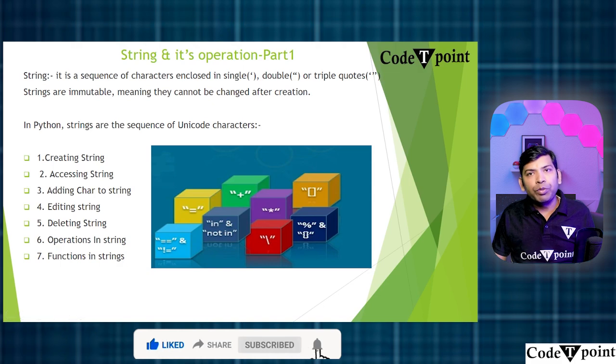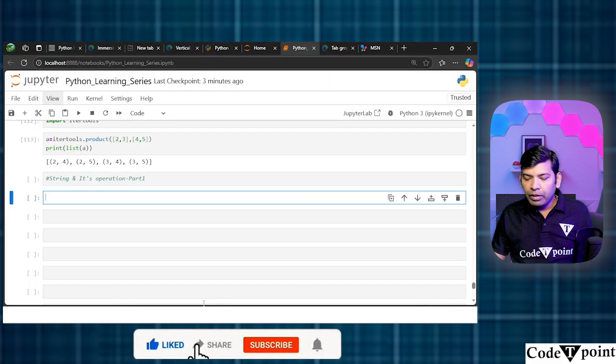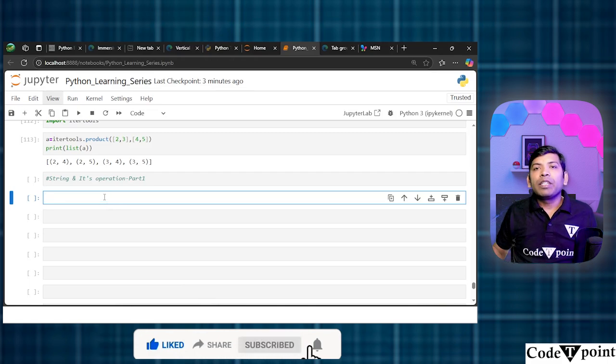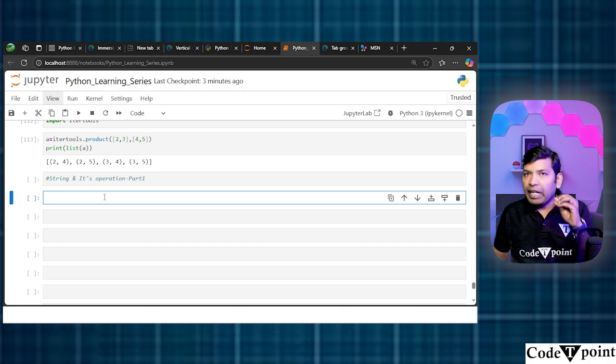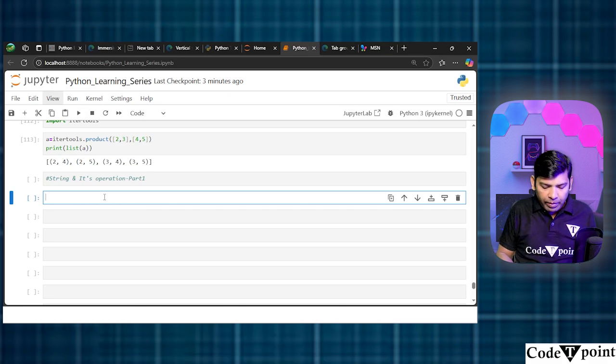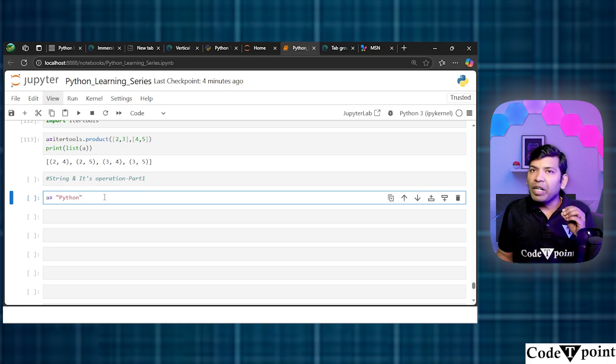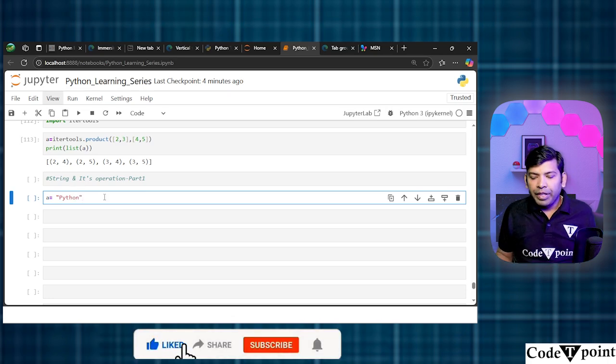So let's go into Jupyter Notebook and start with how we can create a string. As the definition says, a string is a sequence of characters. So let's say I'm creating a word, any word. A equal to Python. Correct? So this is my word, and this is a string.